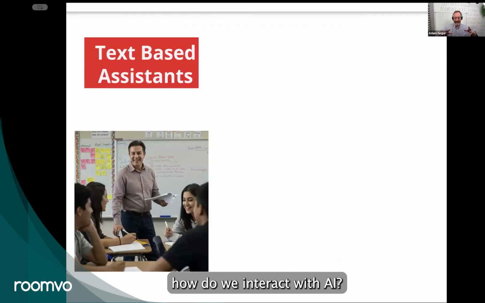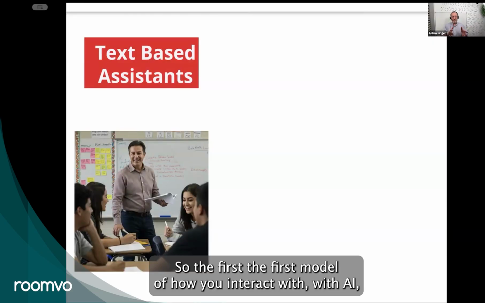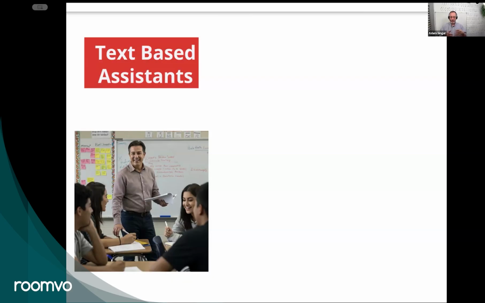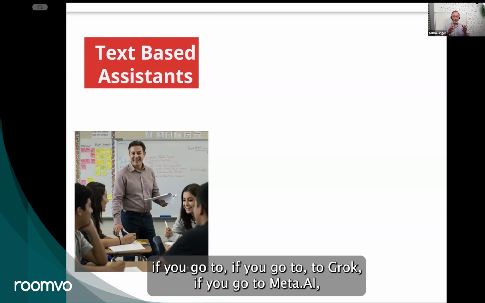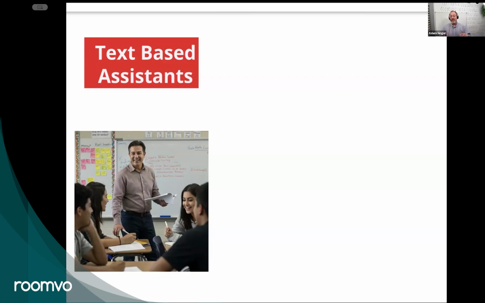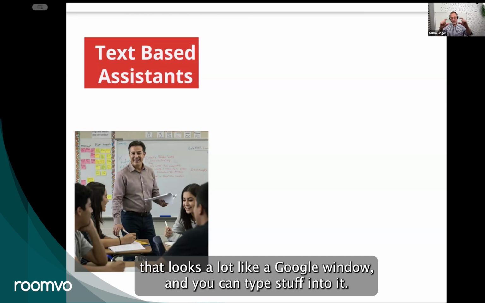How do we interact with AI? How do we consider it? So the first model of how you interact with it, which we're probably most familiar with, if you go to ChatGPT, if you go to Grok, if you go to Meta.ai, you have a window that looks a lot like a Google window, and you can type stuff into it.